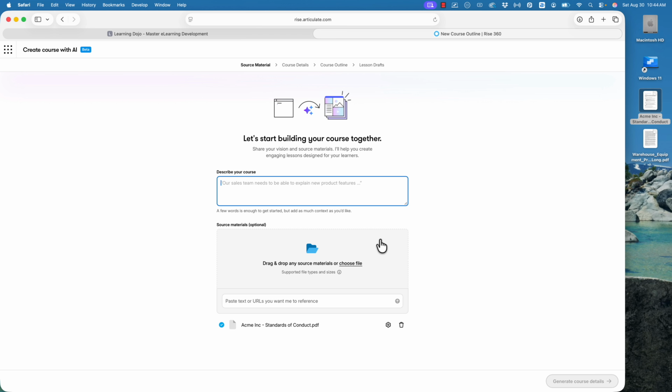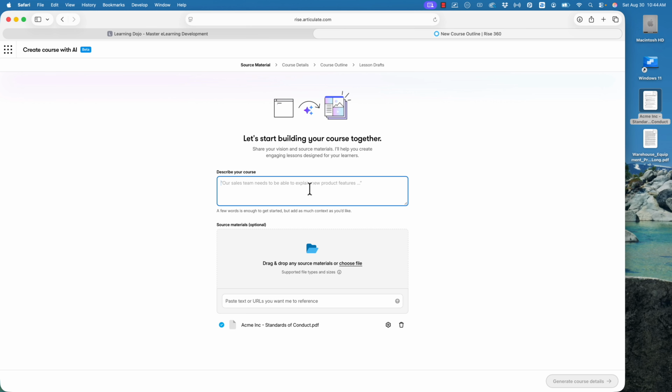Now I can upload several pieces of documentation. It doesn't just have to be one, but I'm going to create a course based off of just this one PDF. Then I describe the course. Even though I have documentation to help support it, I want to describe what I'm looking for in this course. This is a course all about standards of conduct and how you should act while working at the Acme company. That is the fictional company that I have created for this documentation.